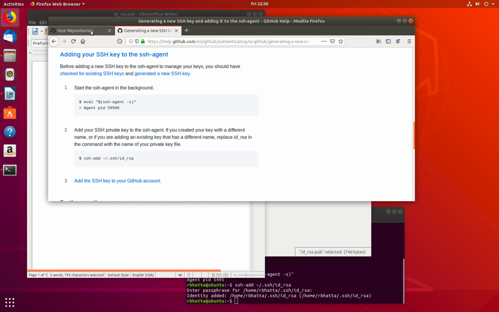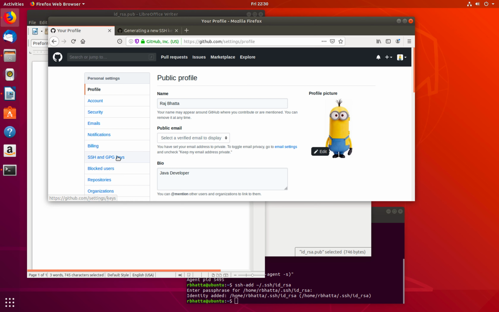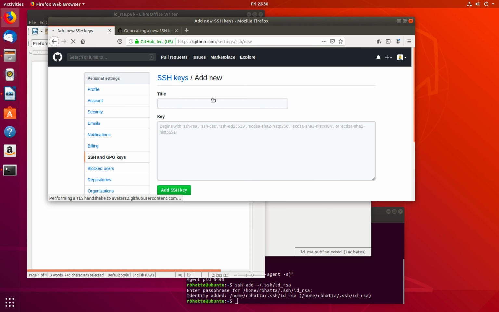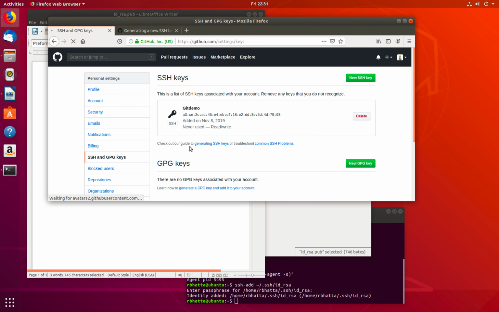Then go to your GitHub. I created this GitHub account in order to demonstrate how we can generate a new SSH key and add it inside your GitHub so that you don't need to do a repeated login. Go to your settings, then go to SSH and GPG keys, then click here on New SSH key. Then type git demo, paste your key here, and click Add SSH key. Then you are all set.